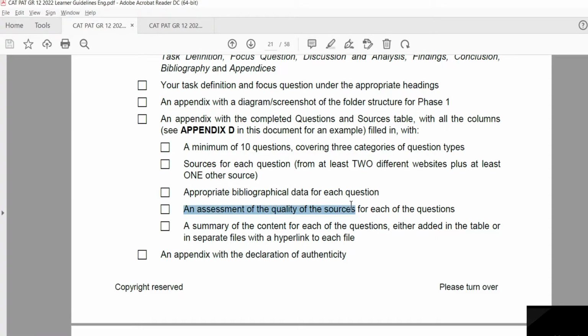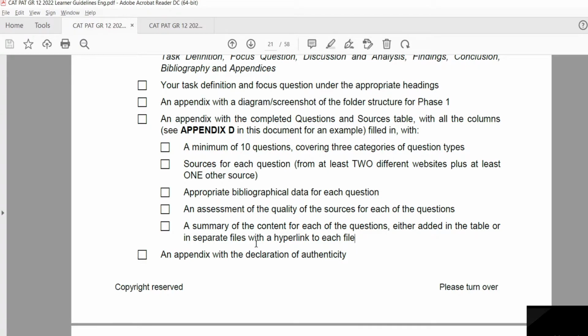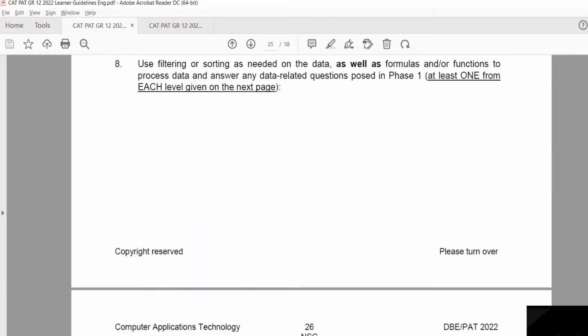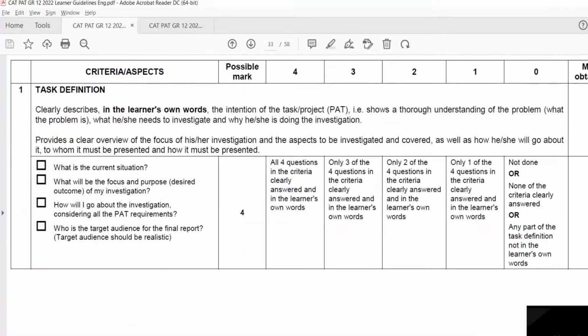Okay, then an assessment of the quality of sources, that's all in that table. So this whole thing over here, all these instructions are based on that table. And then an appendix, and there is an appendix with a declaration of authenticity. So when we mark, and it's included here, right? You have the rubric here.